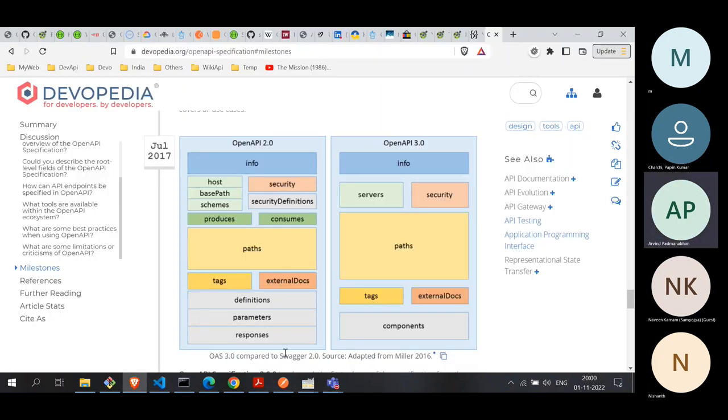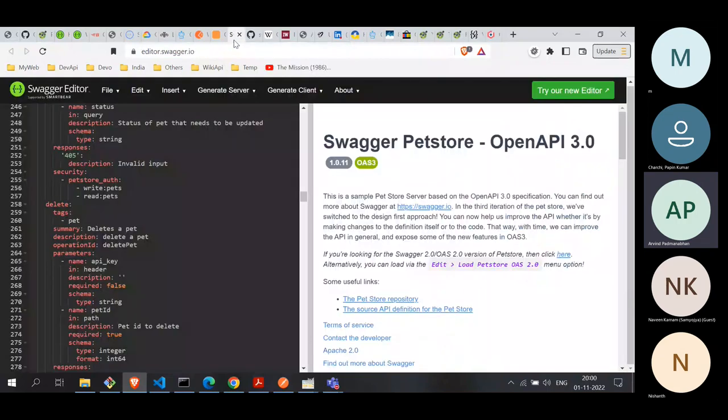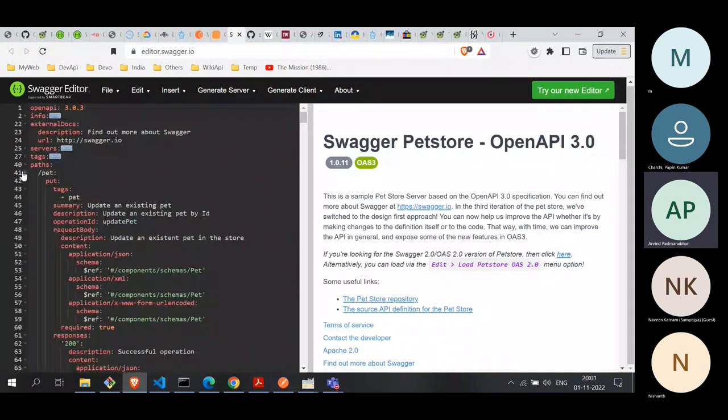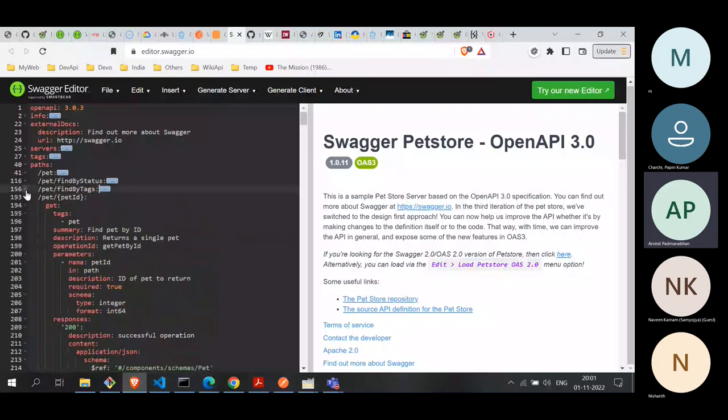Now we'll get into a specific example. There is a Swagger editor, which is commonly used by many designers. Don't worry about all these things that you see on the left. There are actually a lot of things going on here, but let's not worry about that. We'll get into it step by step.